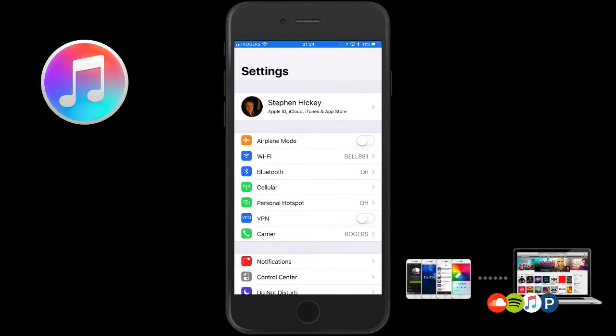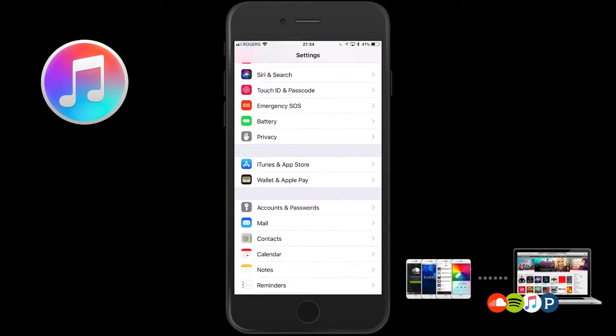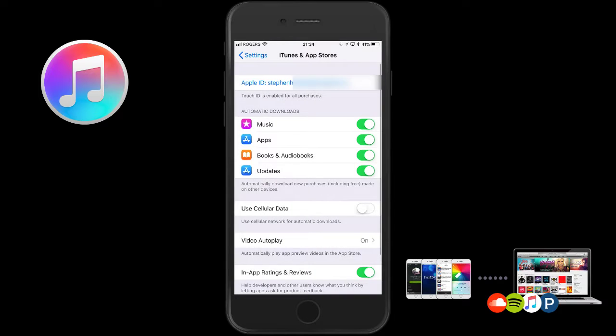And what we want to do is, people have asked me how to cancel my Apple Music subscription. So what you want to do is scroll down until you see iTunes and App Store. Click on that. And when this opens up, you will see your Apple ID, like you see partial on mine at the top. You want to click on that.